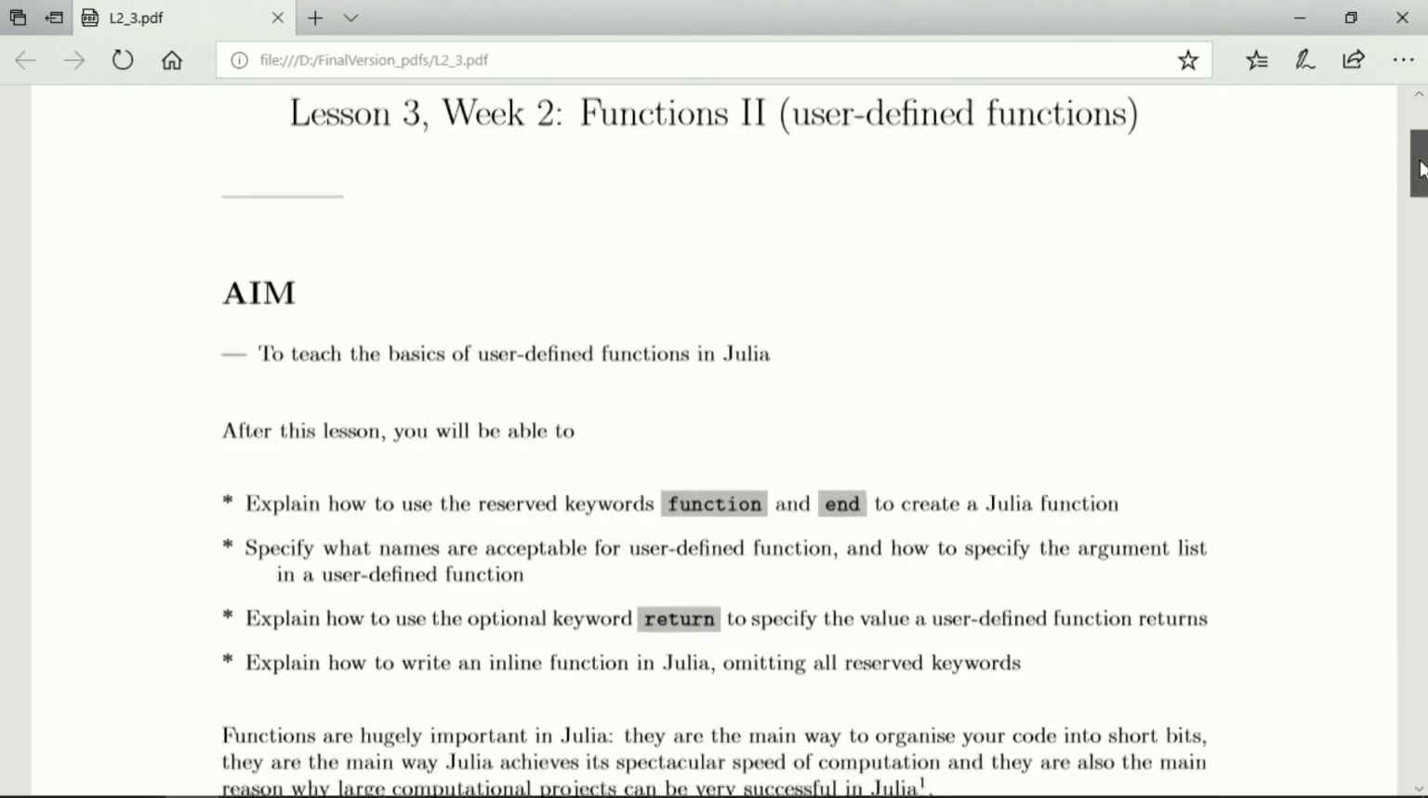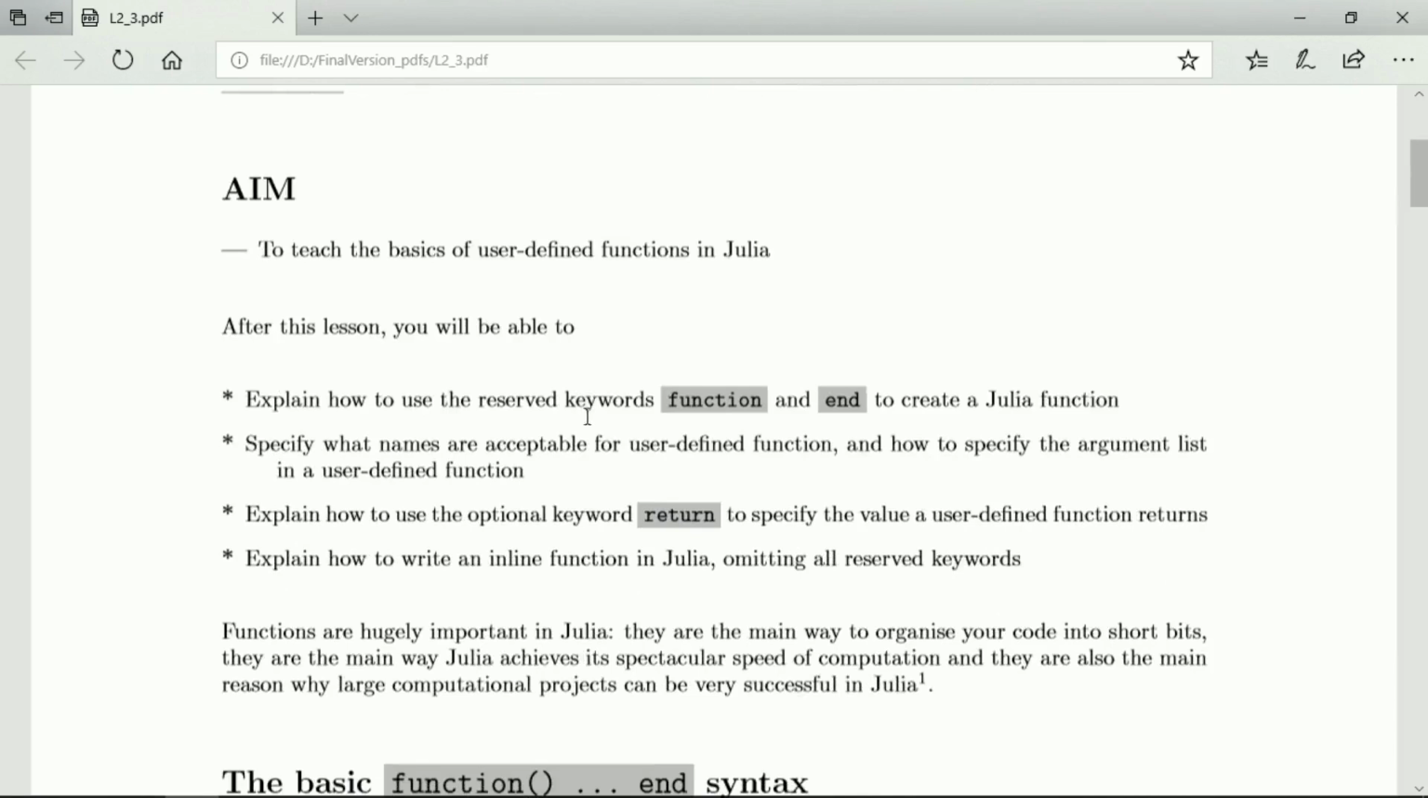Now we are looking at user-defined functions, and we just aim to teach you the basics. So after this lesson you'll be able to explain how to use the reserved keywords function and end to create a Julia function. You specify what names are acceptable for a user-defined function and how to specify the argument list. There's an optional keyword return that you'll be able to explain how to use, and it specifies the value that is returned by the user-defined function.